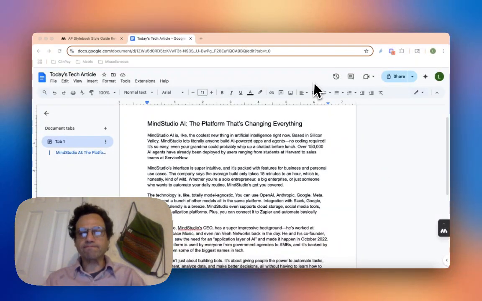Hey folks, as a former tech writer, I used to write documentation that was required to be in compliance with a style guide. And one of my best solutions for doing that is using MindStudio to ensure that my documentation was in compliance with the style guide.